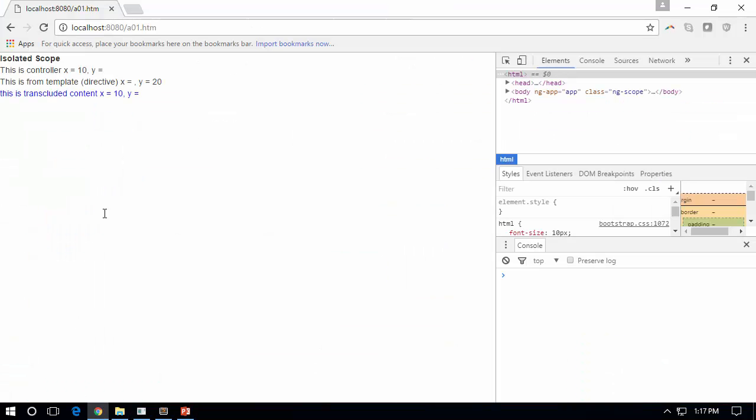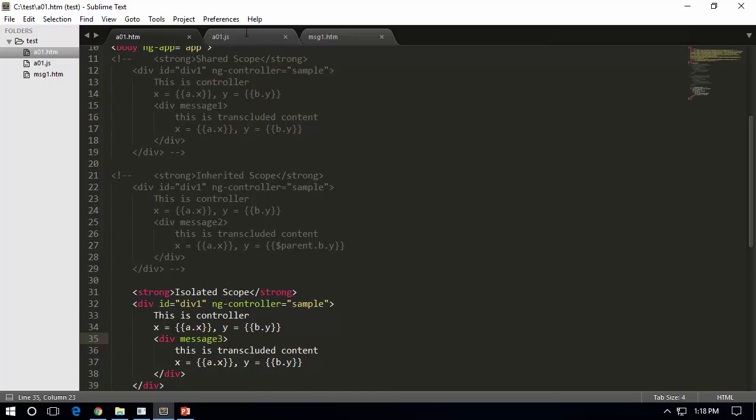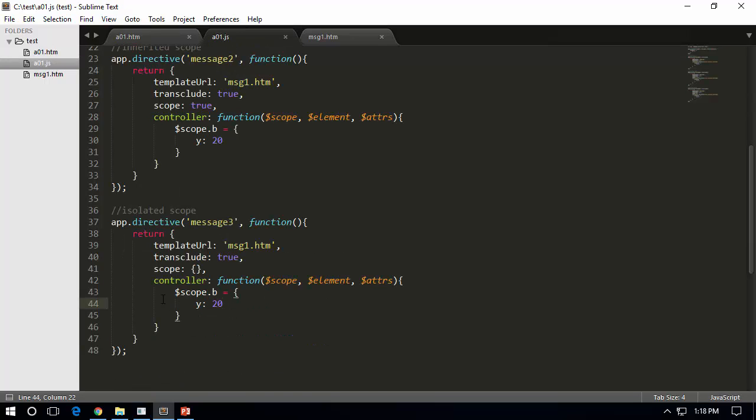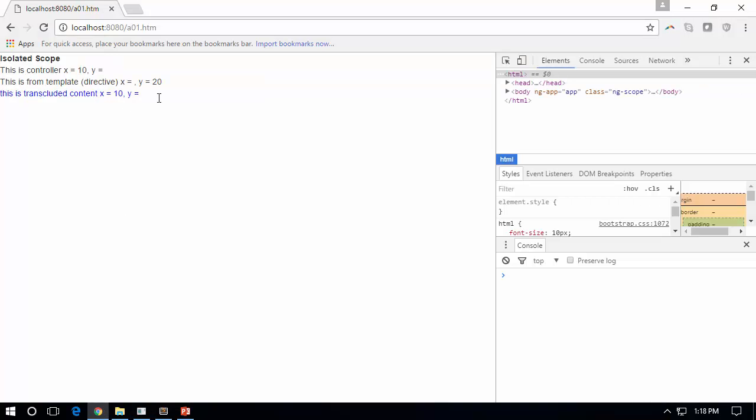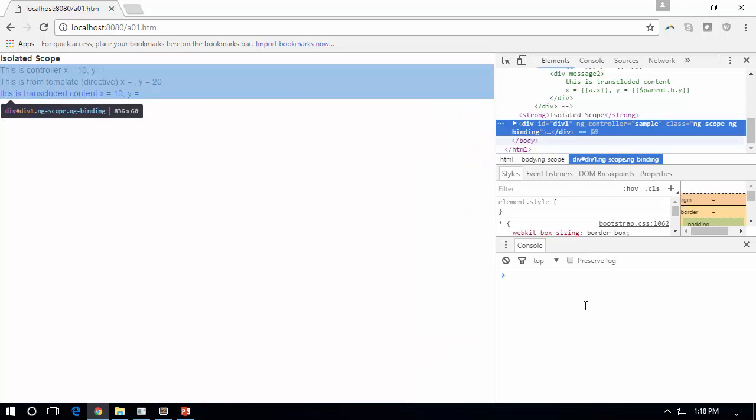So you do not have access to the controller scope inside your directive, and thus you cannot have the value of X anymore. However, you still have access to Y because the scope itself has got Y. If you go back here, you can see my isolated scope has got its own B.y, and that is being successfully honored here with no issues. So let us check the IDs. So this is the controller level scope.